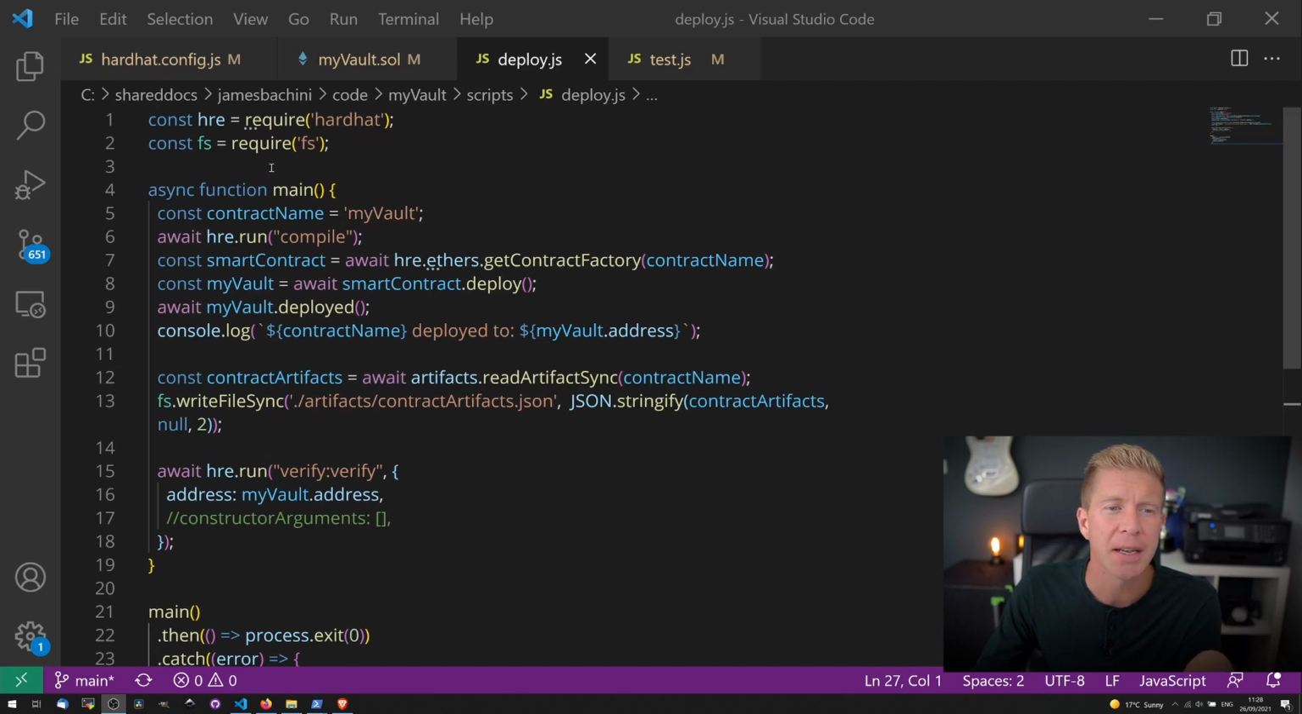Again, this is quite similar to the test script. We're going to be importing the Hardhat runtime environment, also importing file systems for Node.js. And the main function here, we're going to give it a contract name. We're going to compile the contract from within the deployment script. A lot of people have this as a separate function, but I like to do it to make sure that the code is compiled every time I make changes.